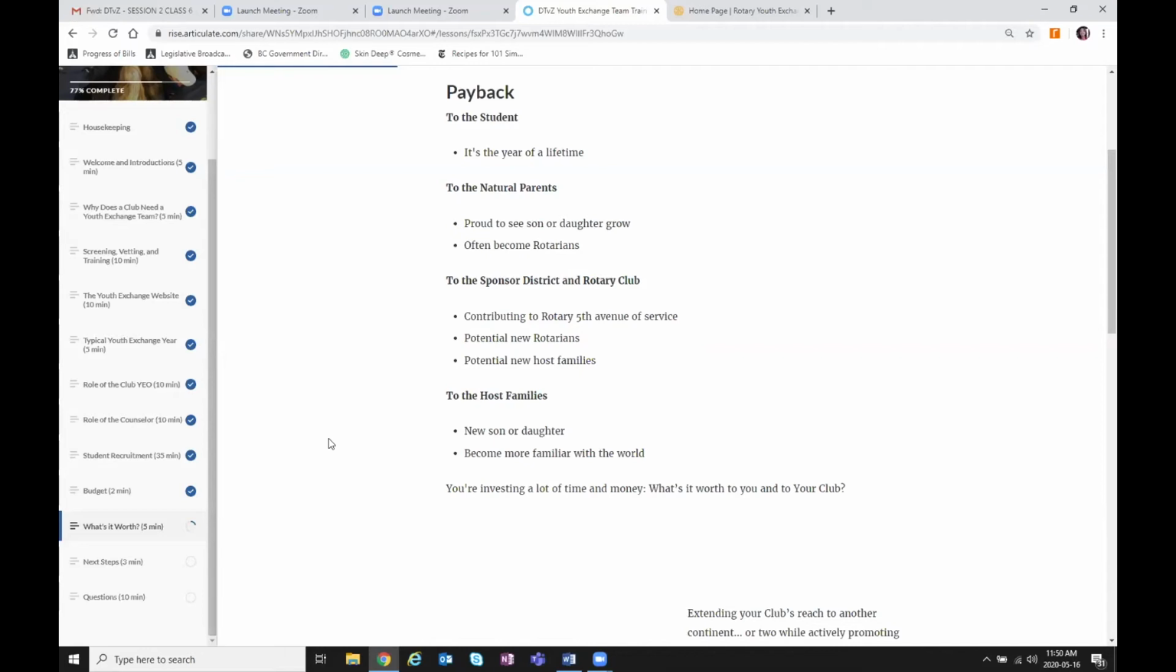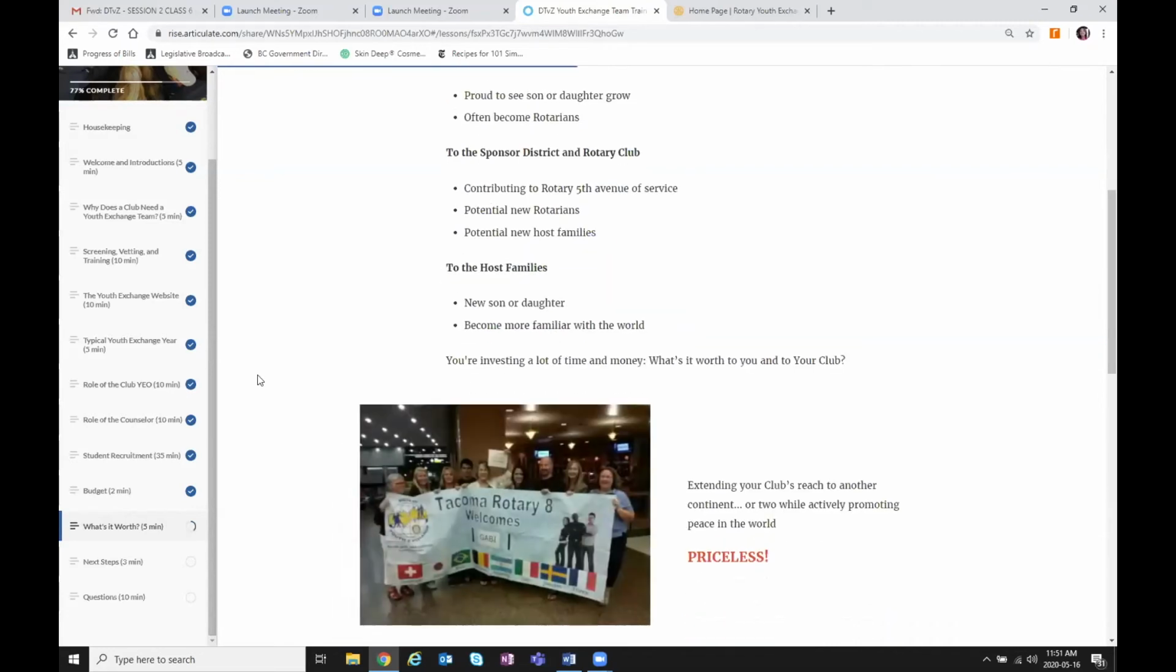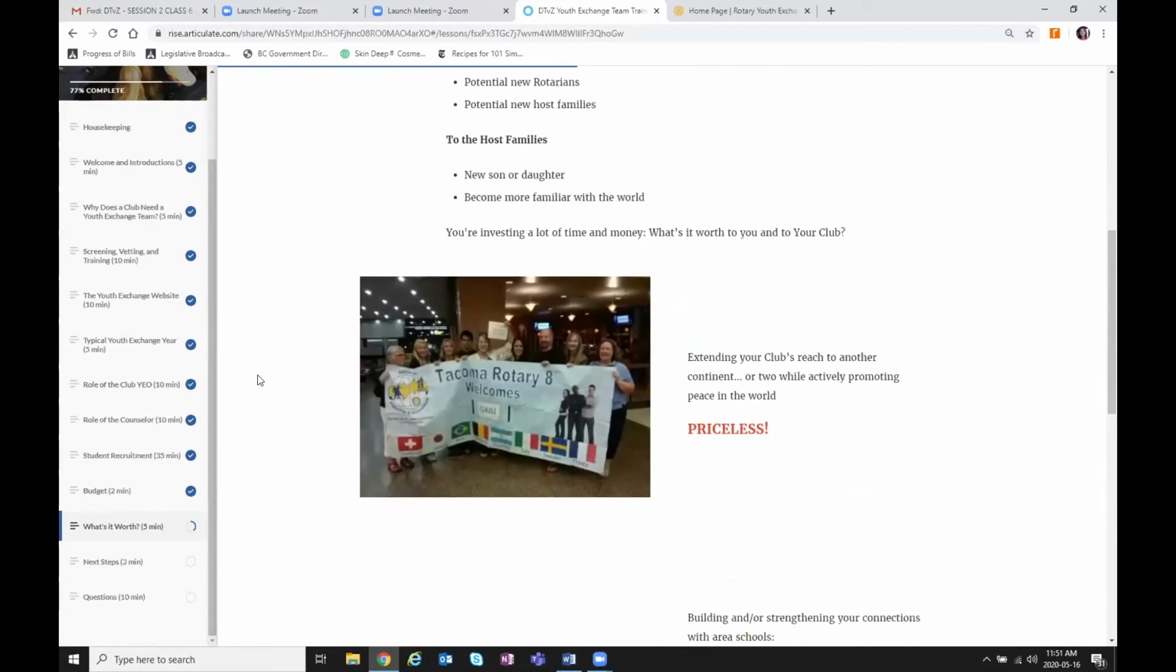The natural parents are so proud and happy to see how their children grow. Often these people become Rotarians, or their parents become Rotarians that weren't Rotarians before. Your sponsor district and your Rotary Club, it contributes to our Fifth Avenue of Service. It's potential new Rotarians, potential new host families. And the host families, they have new sons and daughters. They are more familiar with the world.